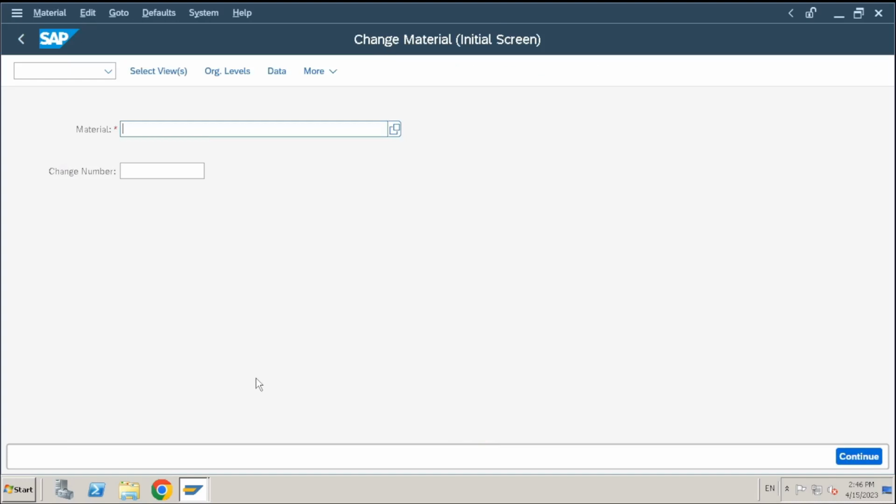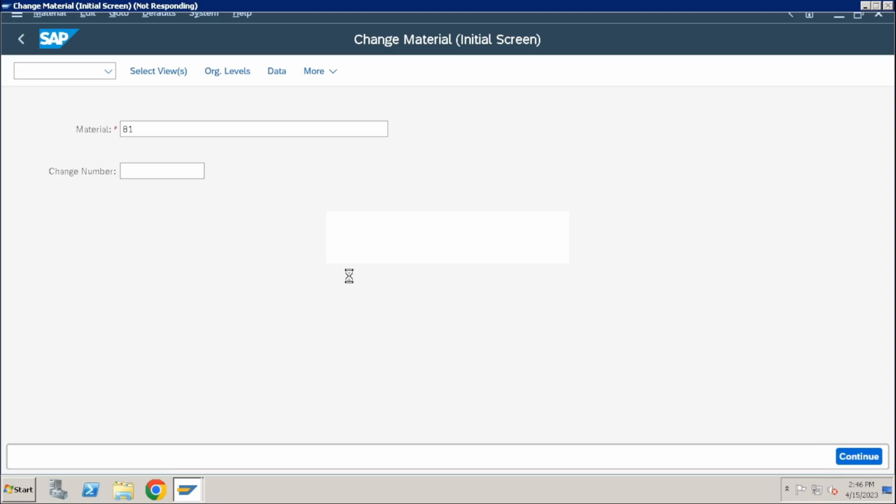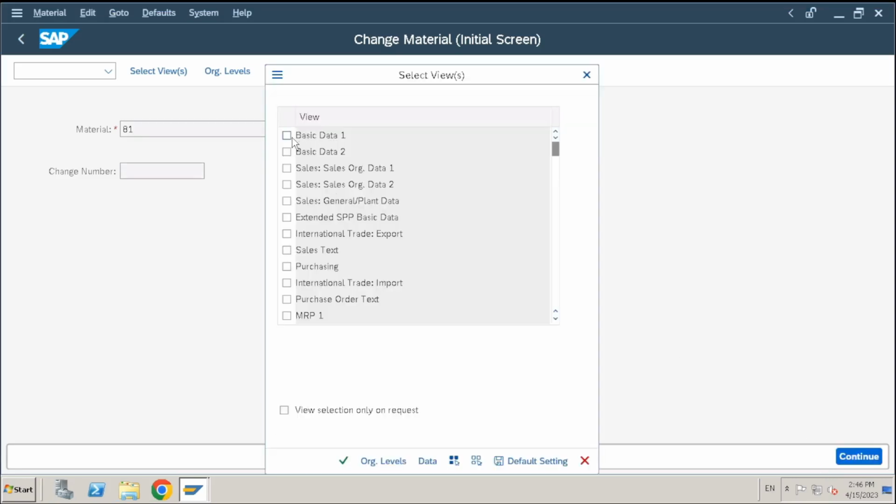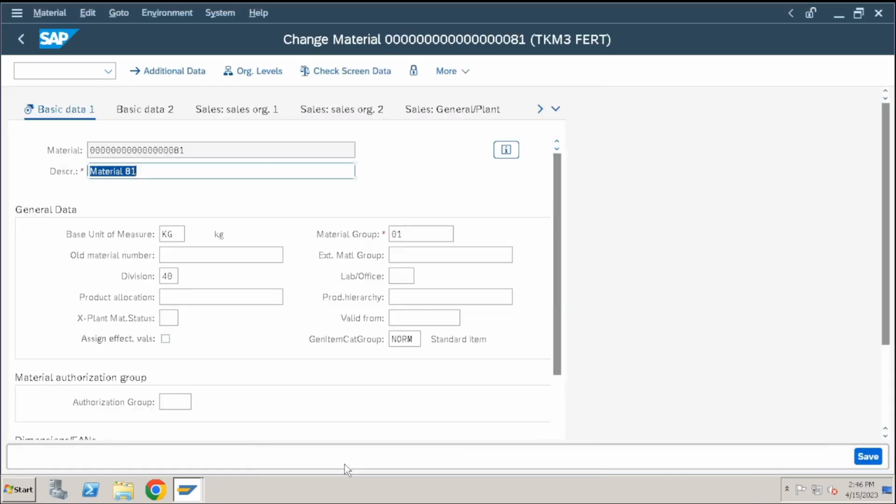Okay, it is calling the transaction code. Enter the material. I don't know if it is available or not, but every step it will record. If you press enter, if you press any button, it will record the steps. Select the basic data, click on continue. I did some changes, click on save.